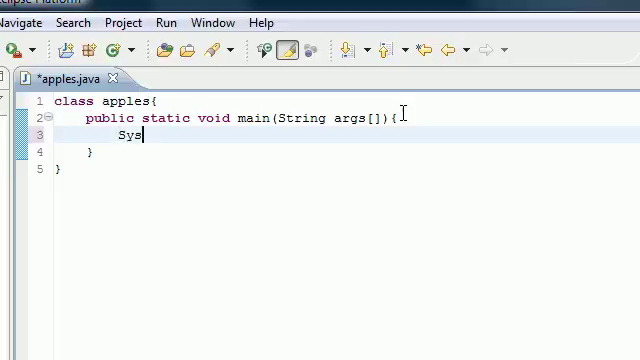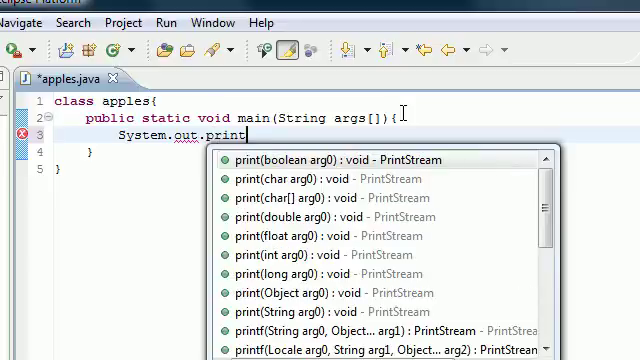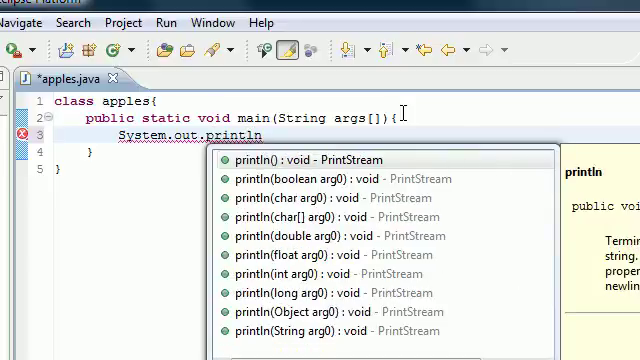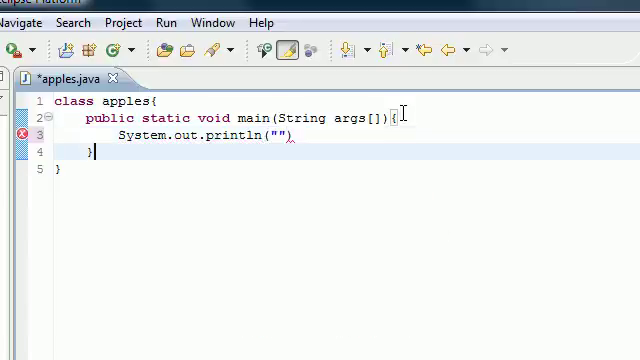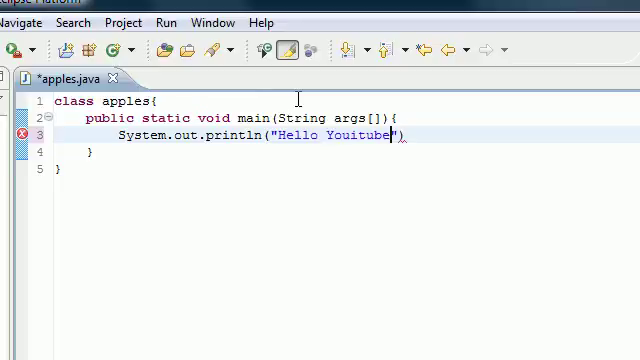So let's go ahead and write System dot, or period. Why did I write period right there? That's kind of embarrassing. System dot out dot println. And after this, you want to go ahead and add parentheses and write hello YouTube. And I know I spelled YouTube wrong, but who cares? Now write a semicolon.